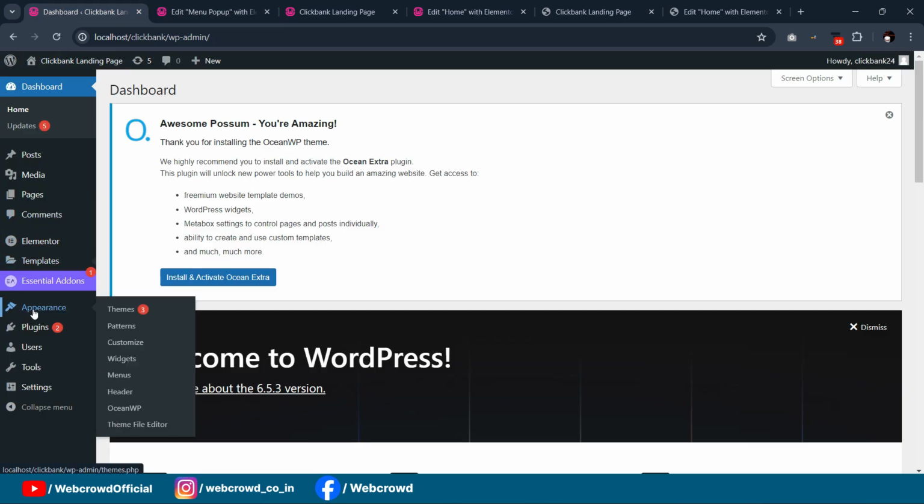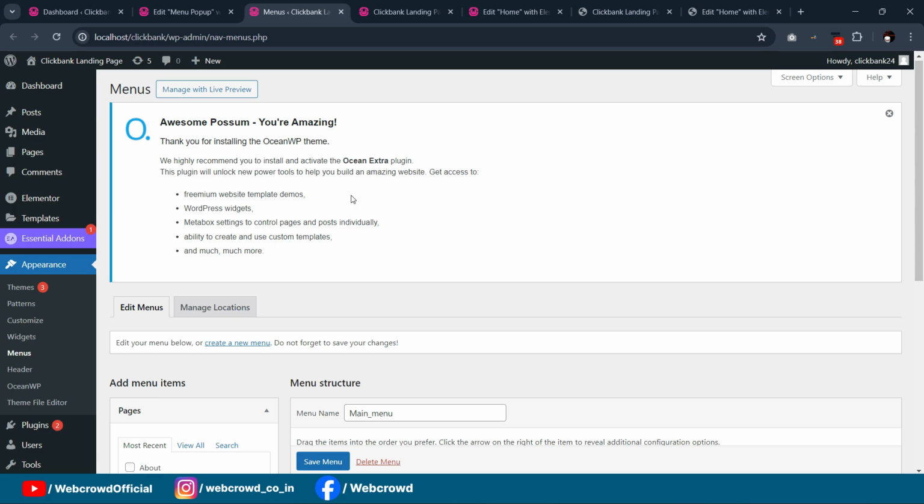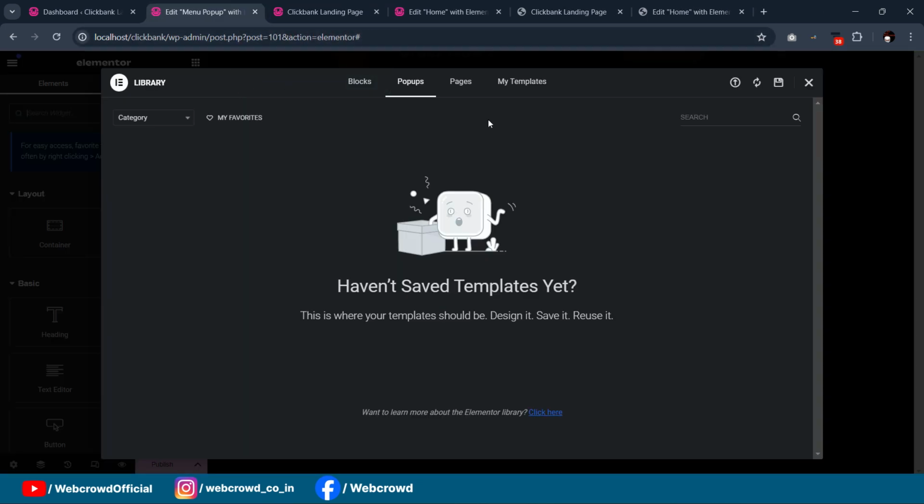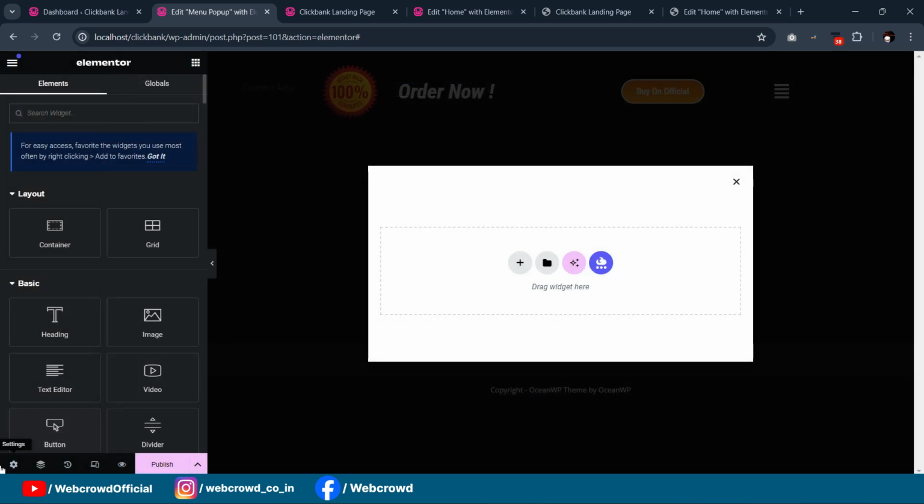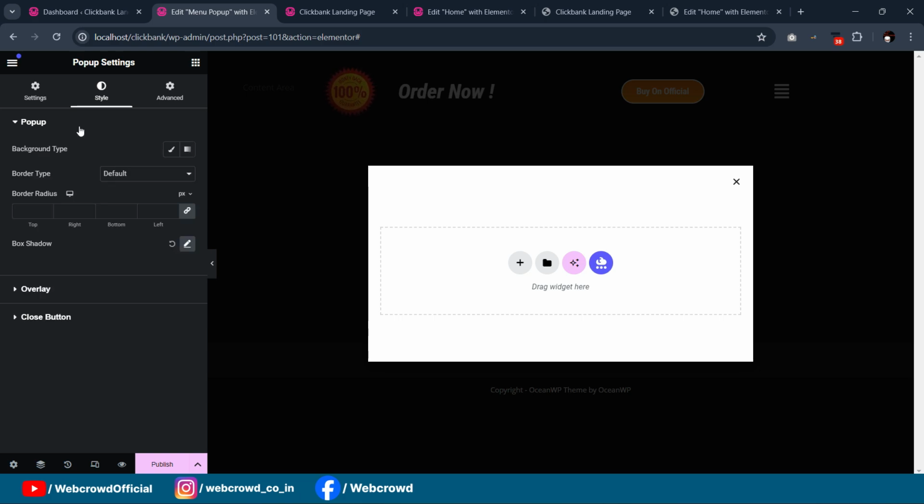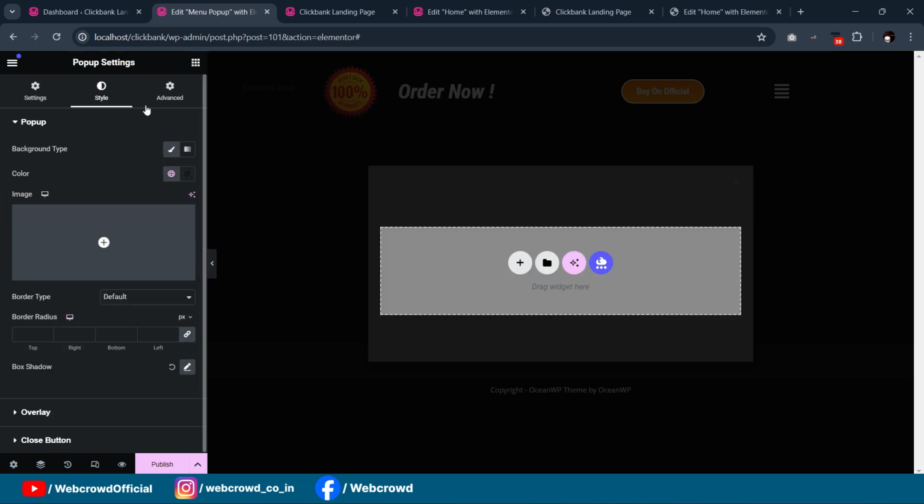We already created our menu in the previous session. Okay, here you can see. So we will need to add that menu inside this pop-up. So close this tab, as we have to just make this design from scratch. Select this setting icon. From there go to style, select the pop-up. From there just select the background type. Okay, so I will set the background type to color to match the color.